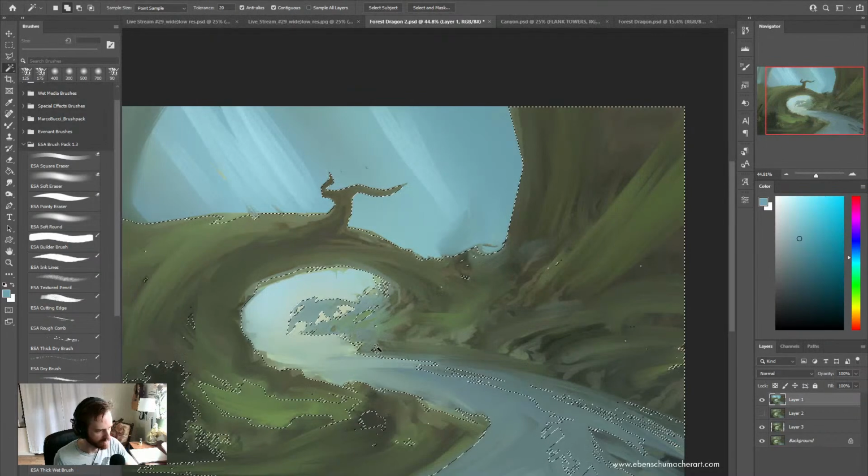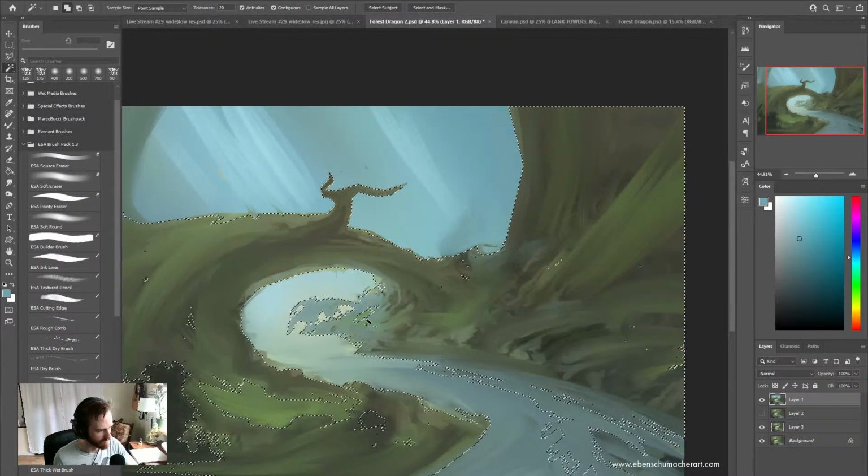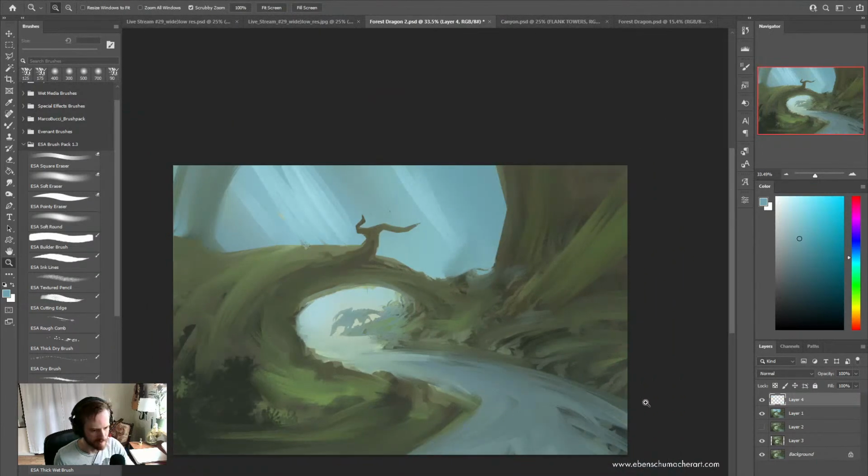Probably make creating this background a little bit easier. All right, let's just copy and paste that. We'll keep that there for now.